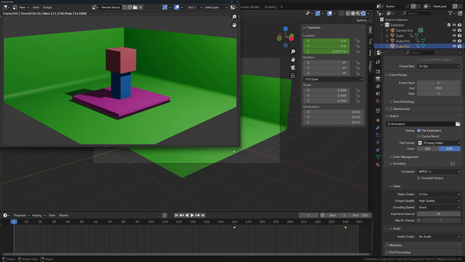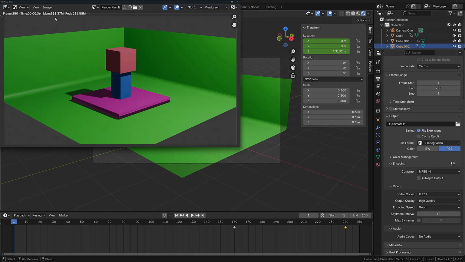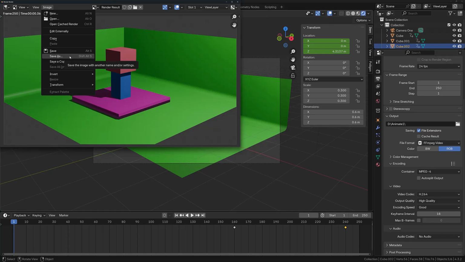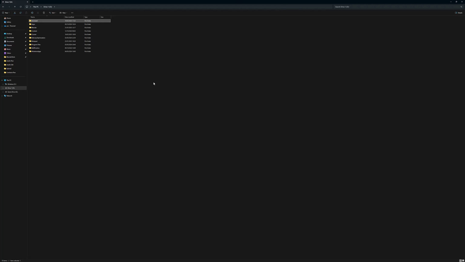Now it's important to note that for an animation, you don't have to save it from Image, Save As. This is the process for saving an individual render. For animations, we use the output to define the location, and once it's complete, it will save to that location. So now all you should need to do is locate the folder you created to store that new file. I'm using Windows, so I've just located the folder.